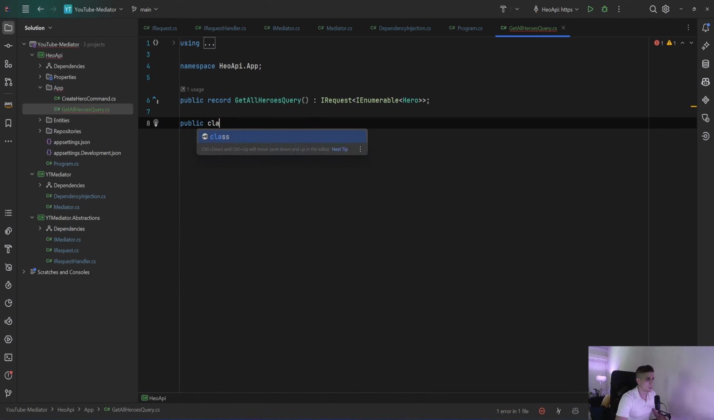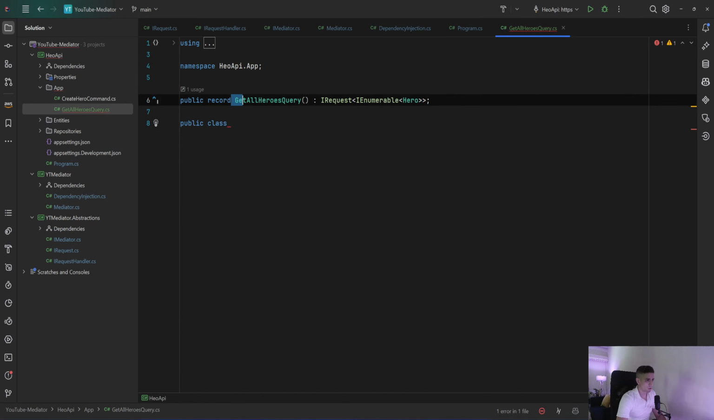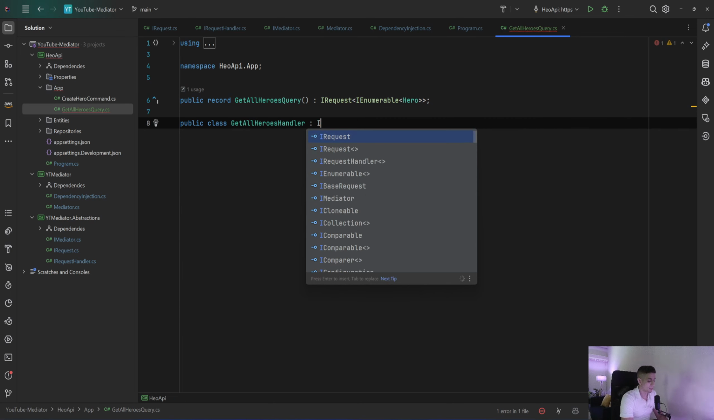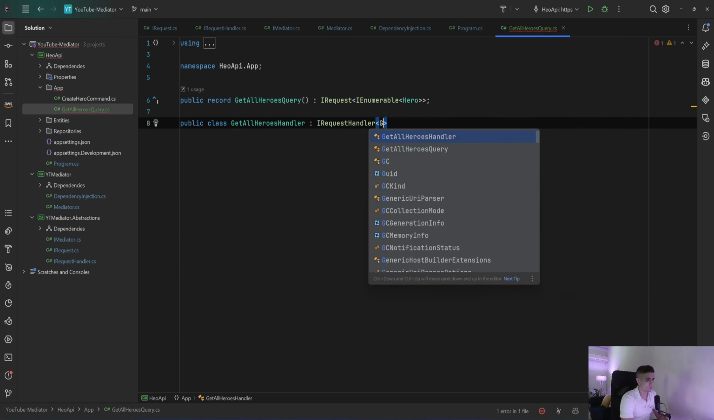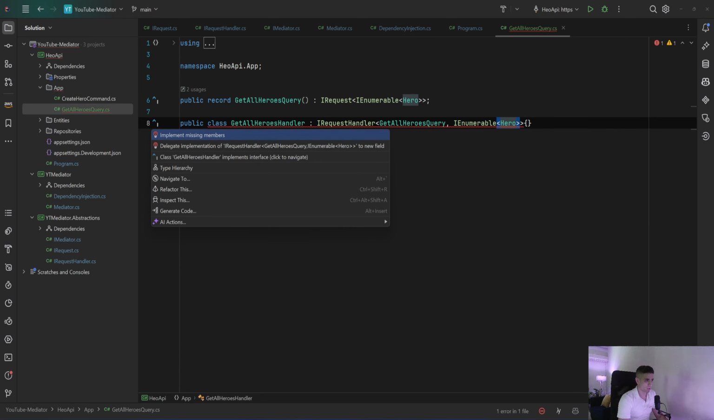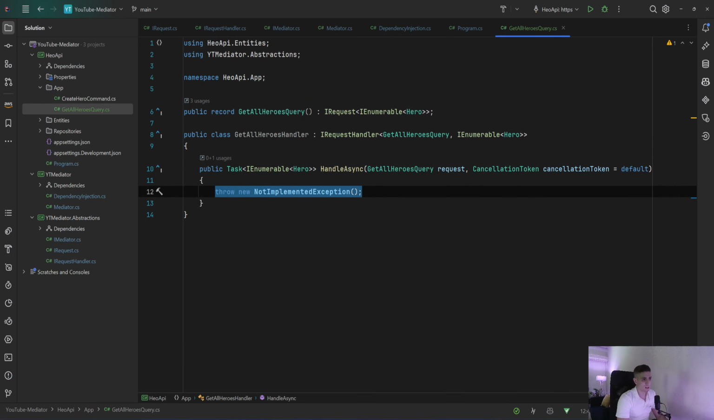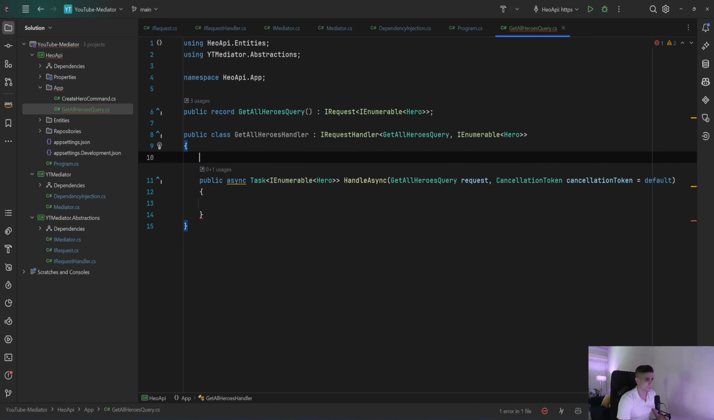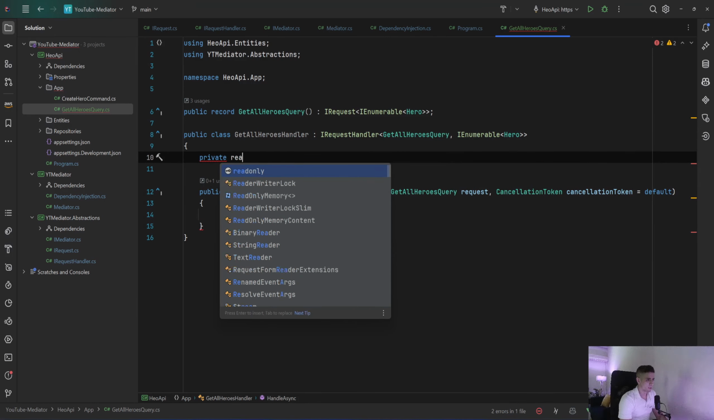So public class, let's copy that GetAllHeroesHandler, and that will implement the IRequestHandler of GetAllHeroesQuery and IEnumerable of Hero. Okay, so as you can see now it tells us that we need to implement the HandleAsync method, so we'll make it async, and we will inject the hero repository.